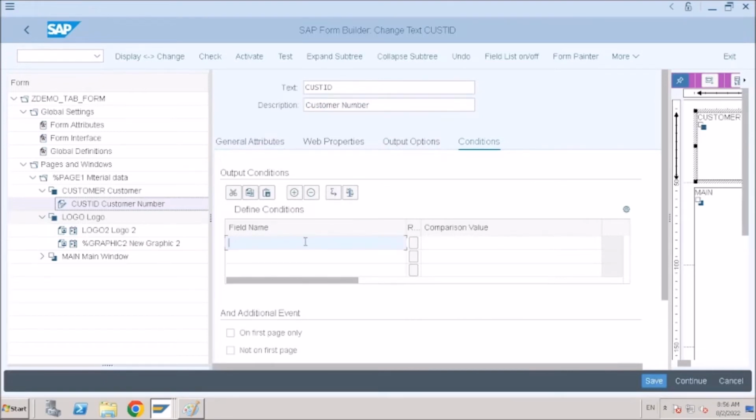You know how to define a condition. If you want to display the customer number depending on some condition, you can add a condition here. Okay? Just like the logo.